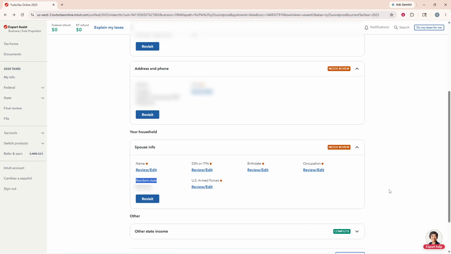Before you leave this section, review everything you've entered. Confirm the spelling of the name, the complete date of birth, the occupation, and the resident state, and verify the SSN or ITIN one last time. Any Needs Review notices or red alerts should disappear once all entries are complete and valid. Matching the name exactly to the tax ID on file helps prevent e-file rejections and processing delays.